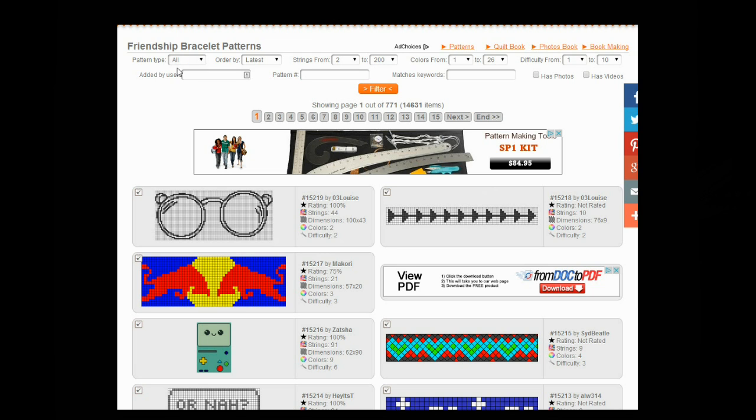First of all, when you're looking for a pattern, the easiest way to do it is to click on this menu here and go to alpha. And then you can put a matching word like flag or something like that if you wanted to look for something specific, or cat, if you want to look for a cat.